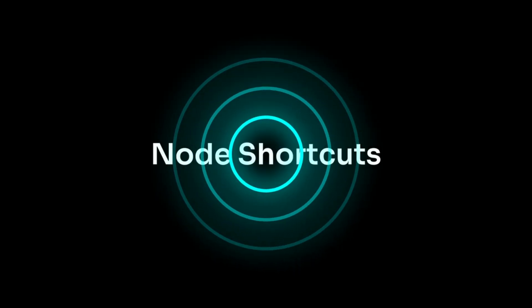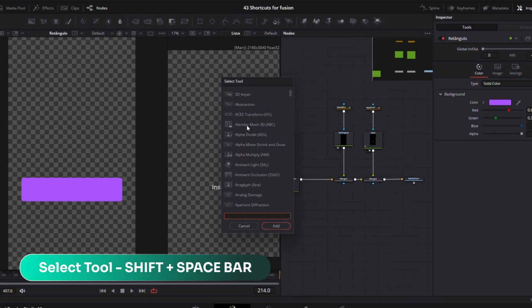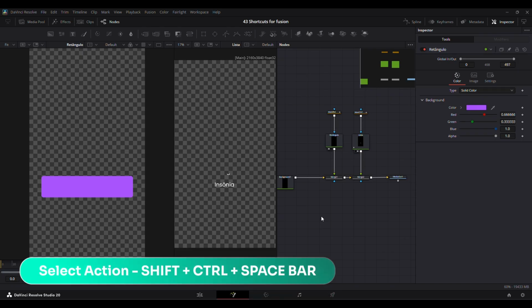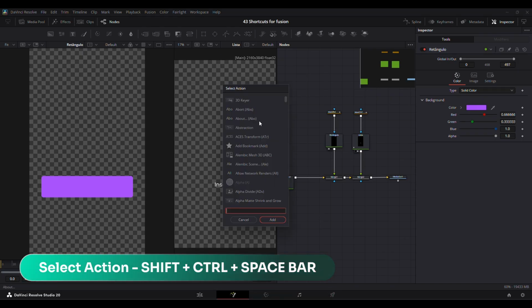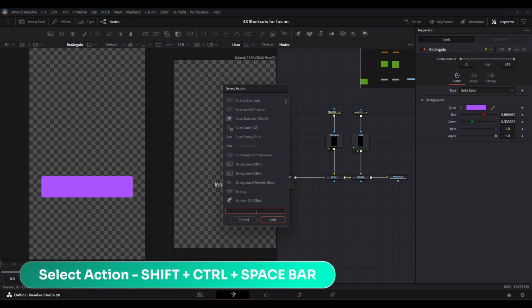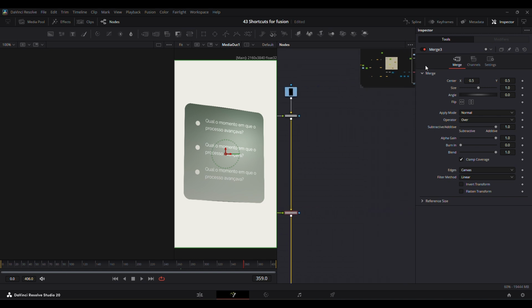Now let's talk about node shortcuts. First of them, Shift plus spacebar for you to add a node. If you want to select an action, you will press Shift plus Control plus spacebar. With this, you will be able to select an action, then you will have a set of new options that you can select.